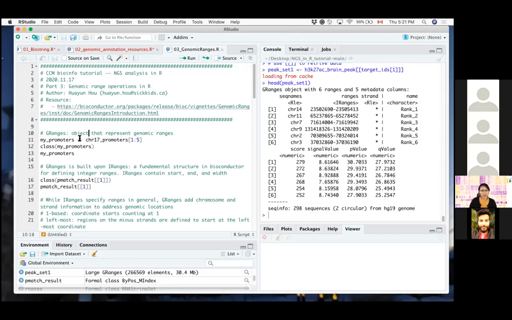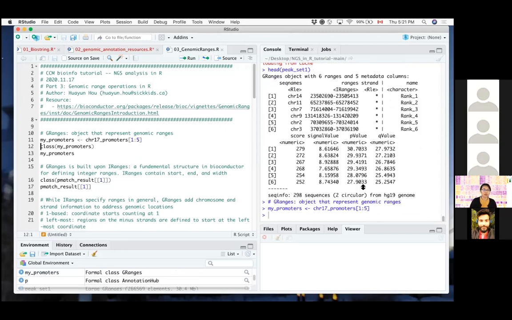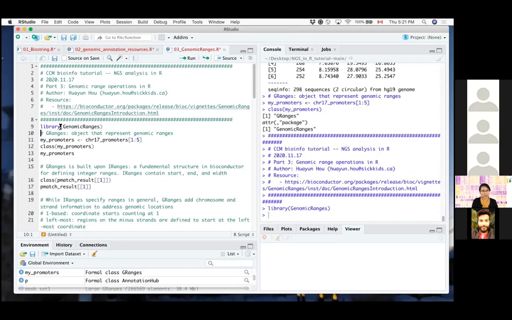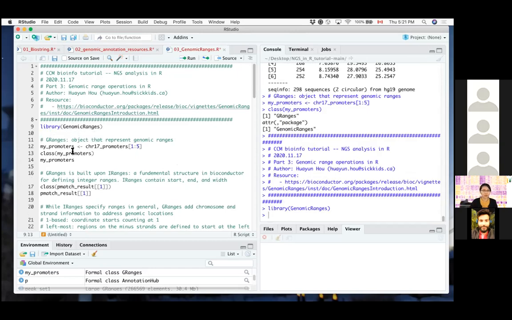If you've managed to generate this chromosome 17 promoter object before, we could get a subset of promoters. I just call them my promoters. And then we can use the class function to examine the class, or the type of object, that we have. Now they are GRanges, defined by the GenomicRanges package. Sorry, did I not load it? You haven't. If you didn't load the GenomicRanges package, it might have been loaded by other packages already, but you could load it just in case.